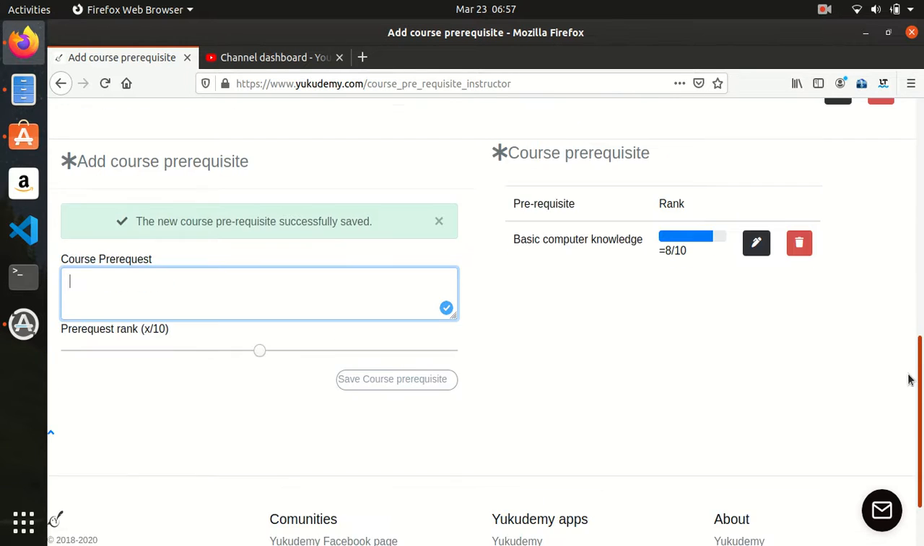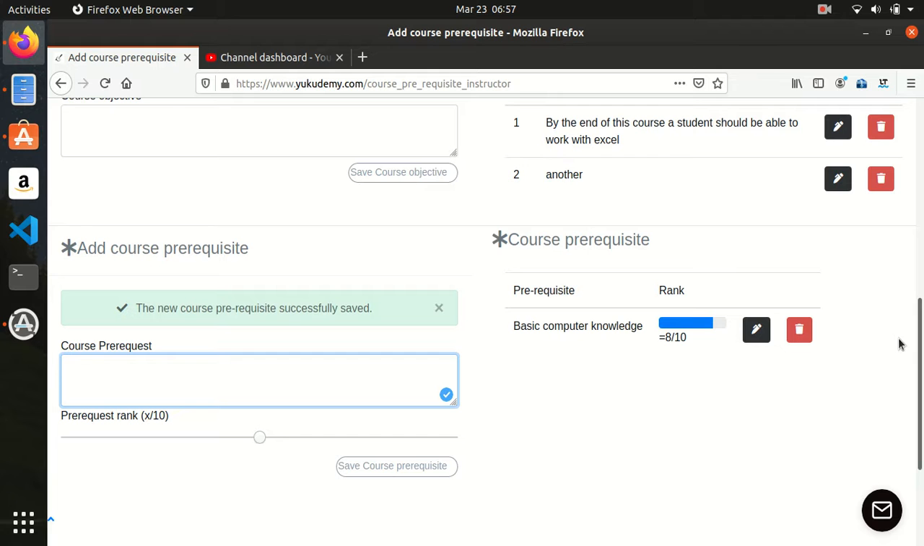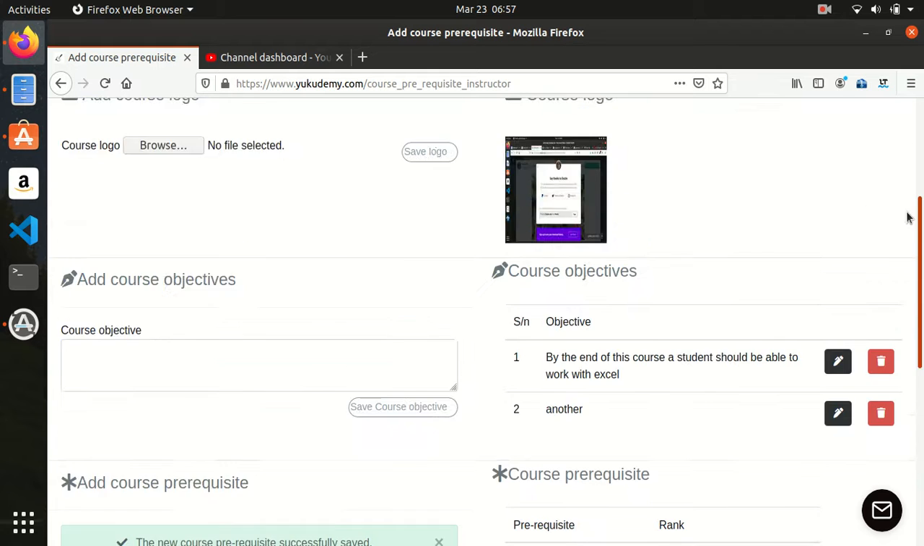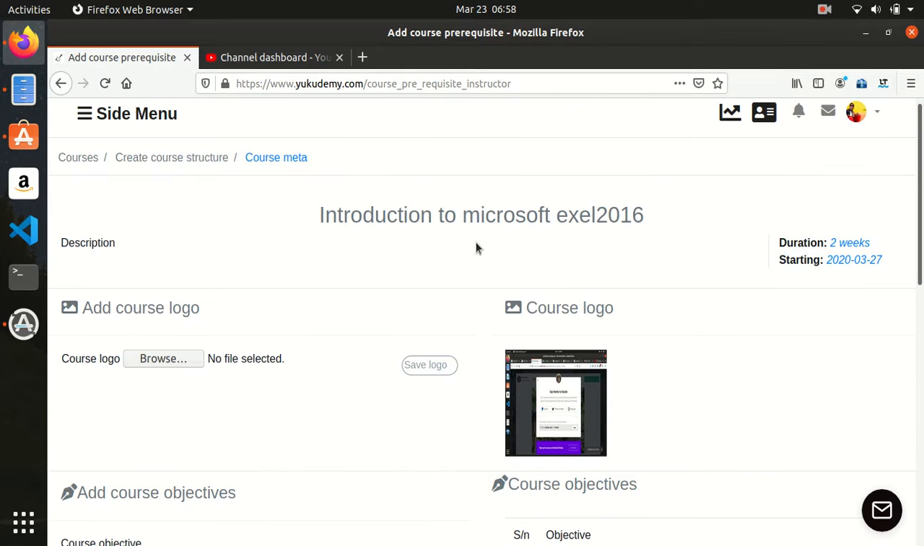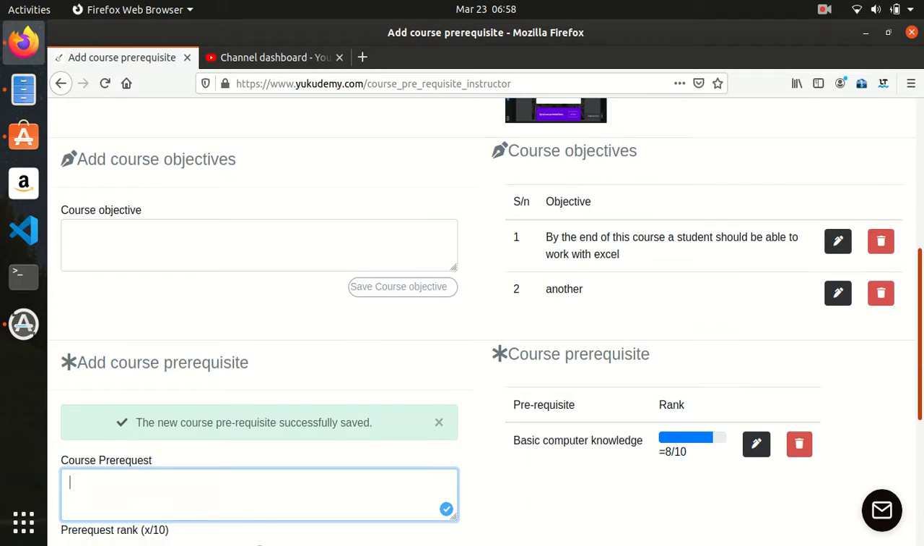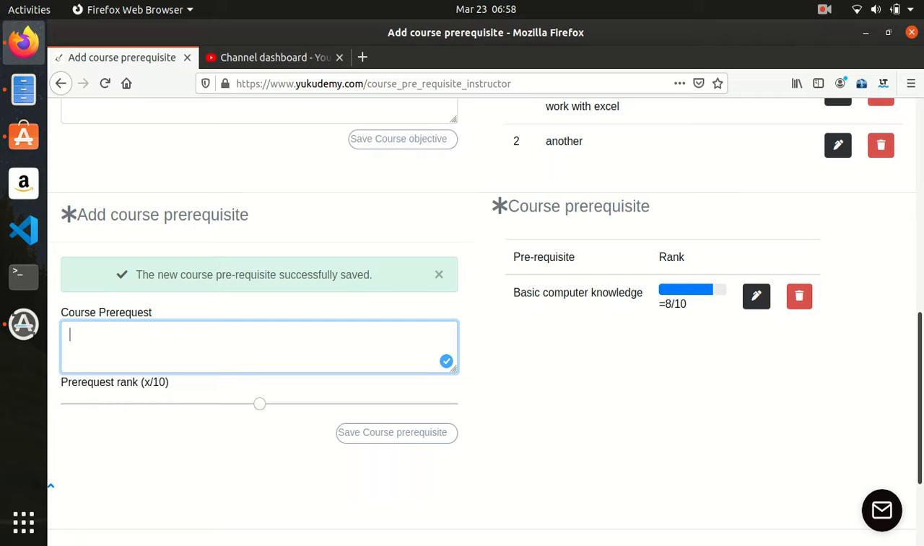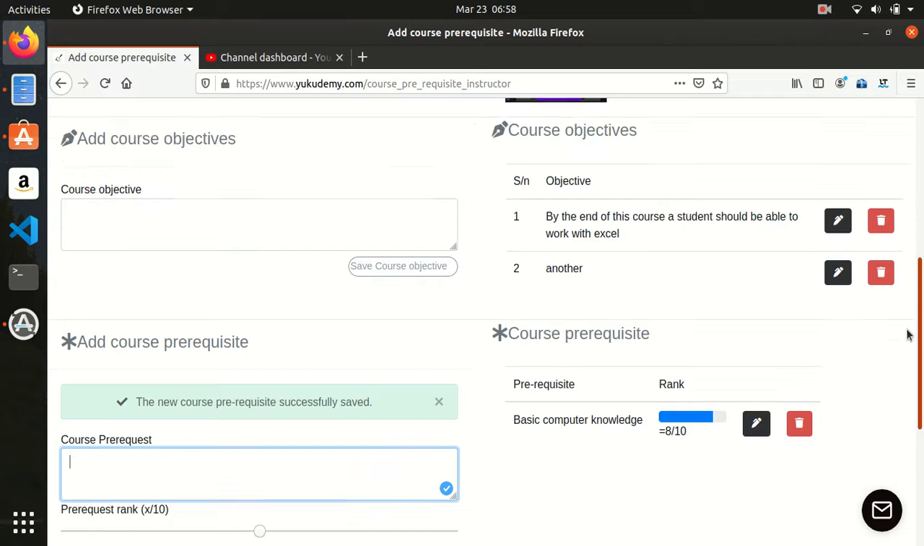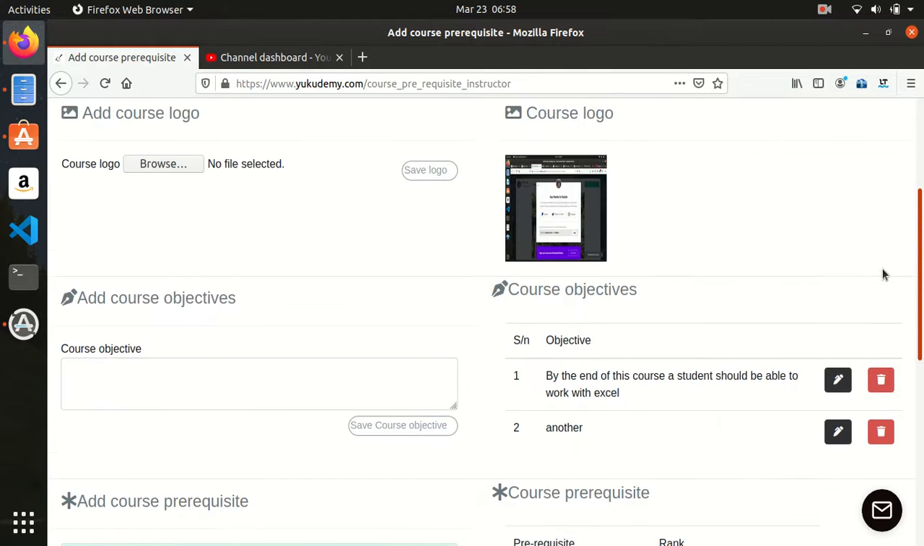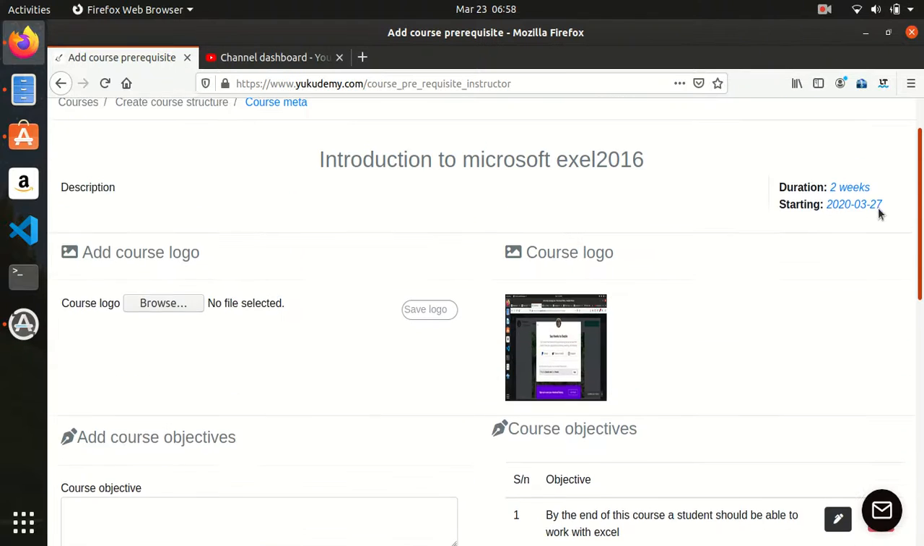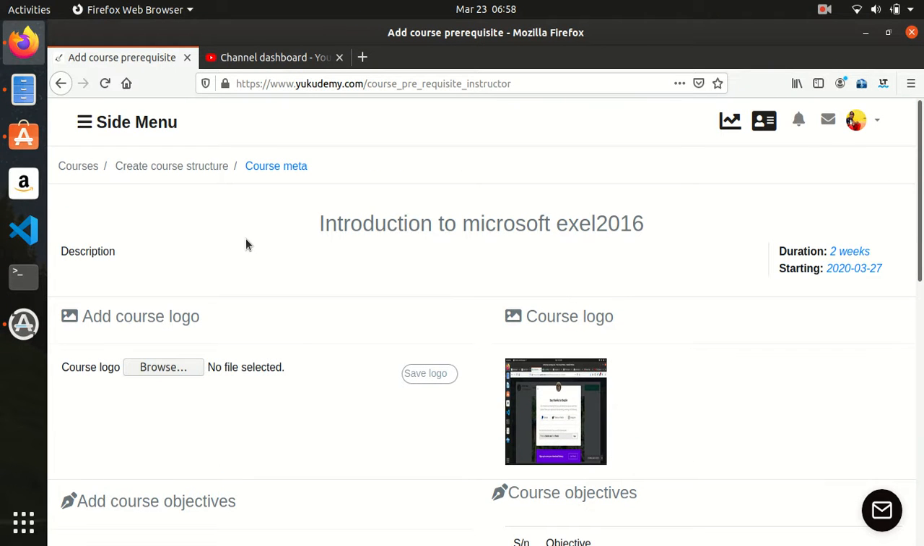Those are the simple operations you can do with course prerequisites. Then I think we are done. We have added the logo of our course, we have added the objective of our course, and also we have added the prerequisites of our course. In this case, we have 2 objectives and 1 prerequisite. So after we are done with this, we go back to our course structure.